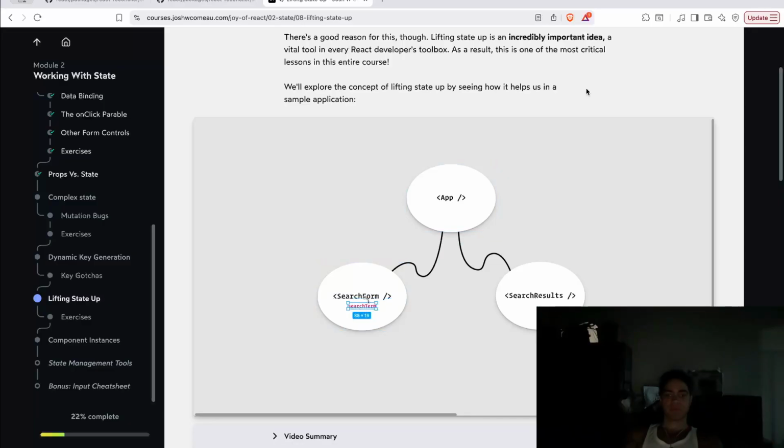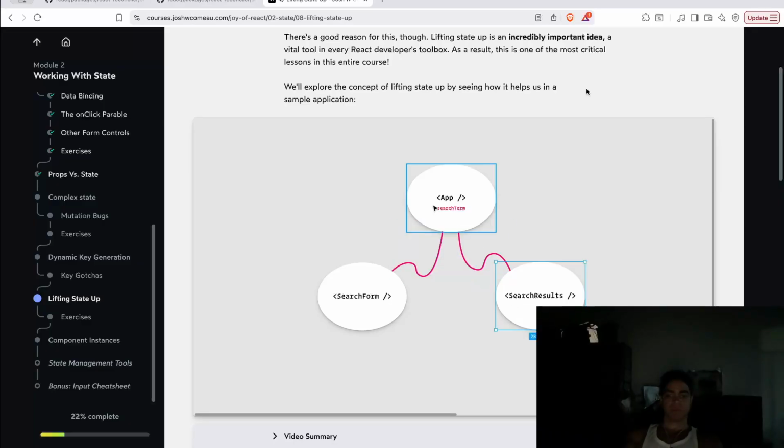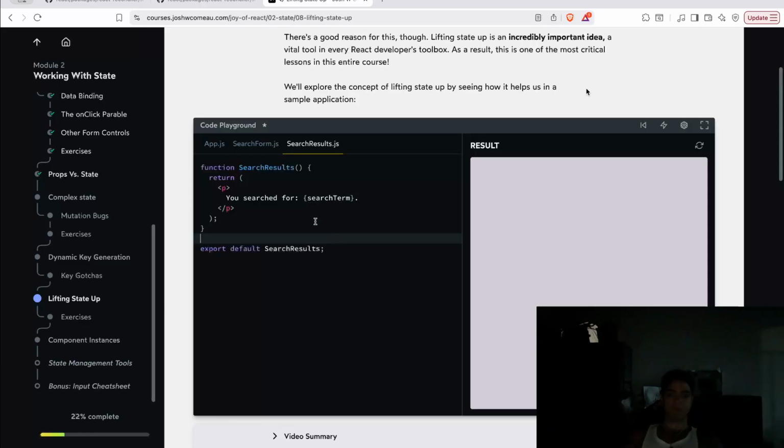We have to take the state that currently lives inside search form, and we have to lift it higher in the tree so that as long as we can connect it with one of these lines, right, as long as a parent can pass it to a child, that's how the whole data flow works. They also call this unidirectional data flow. You've heard that term before, which is parents can pass to children, but children can't pass to parents, and siblings can't pass to siblings. It always goes in this singular direction. So let's see how we'd actually wire that up.